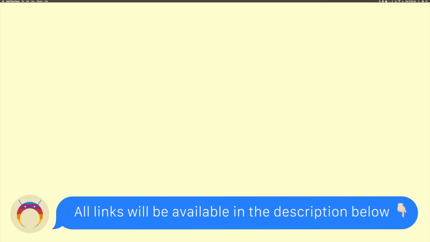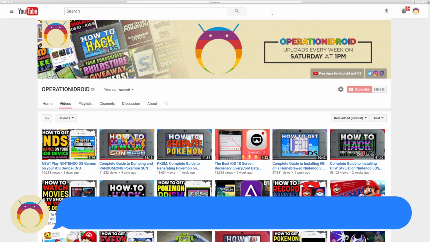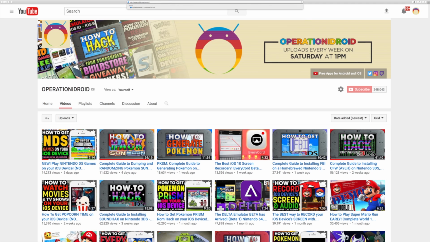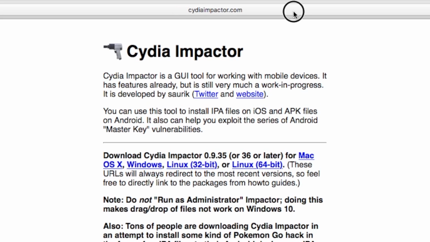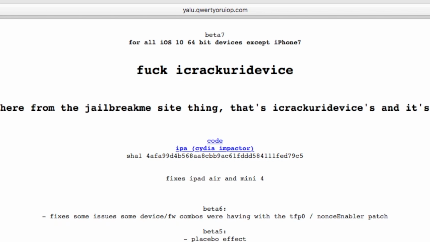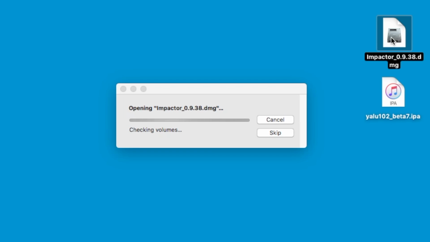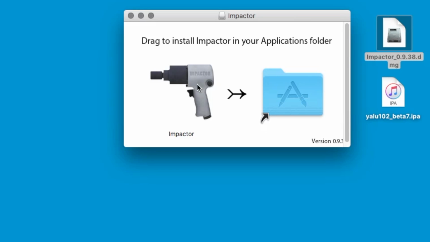So the first thing you want to do is head to the description and copy the link that I have for Cydia Impactor, and head to your favorite web browser and paste that link into the URL. Once you arrive at the Cydia Impactor website, you're going to download the Cydia Impactor version for your software. So I'm using Mac, but it works on Windows, Linux, so just download it for your software, and then head to the jailbreak website that I have in the description below for your appropriate firmware and download the IPA. Once you have this IPA downloaded and Cydia Impactor, we can go ahead and install Cydia Impactor onto our computer. If you already have Cydia Impactor, then just keep watching the video and then we can continue.